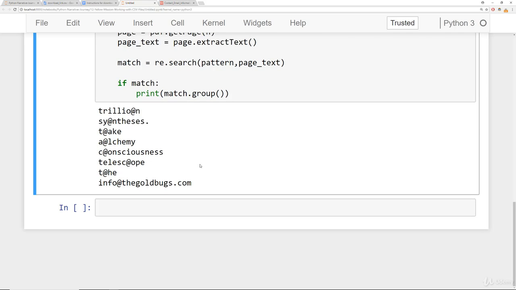In order to send an email to info@thegoldbugs.com, let's begin to learn about how to send and receive emails with Python. We'll see you there, agent. Excellent work so far.